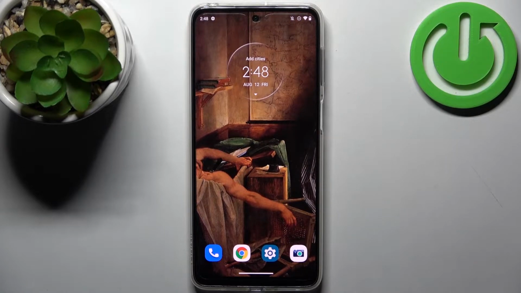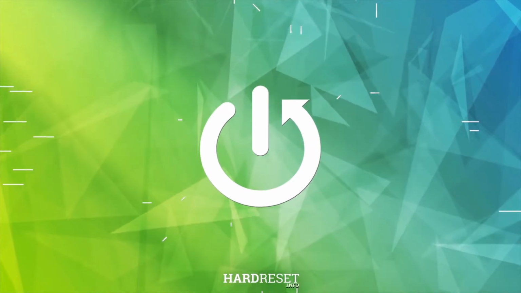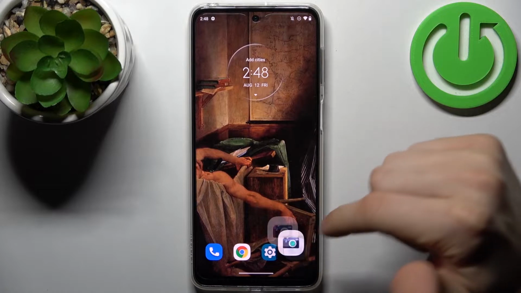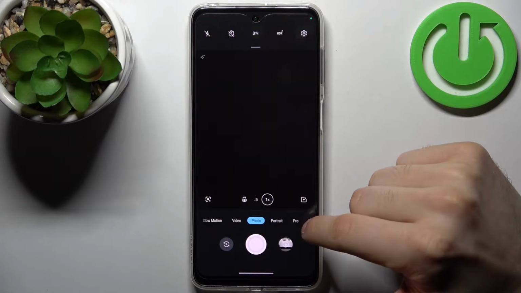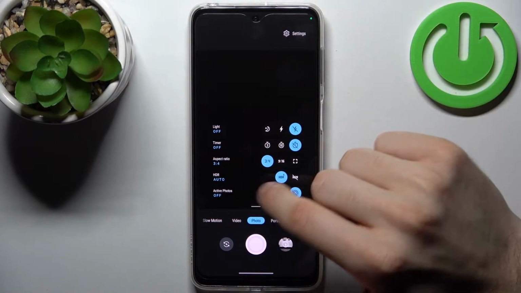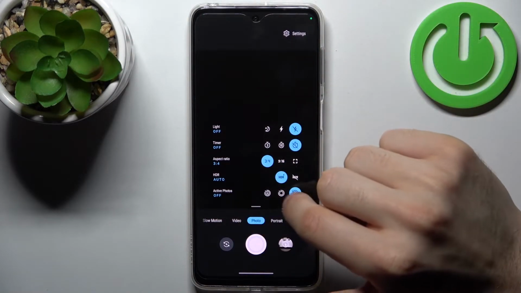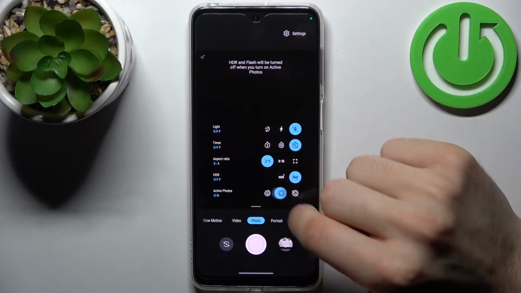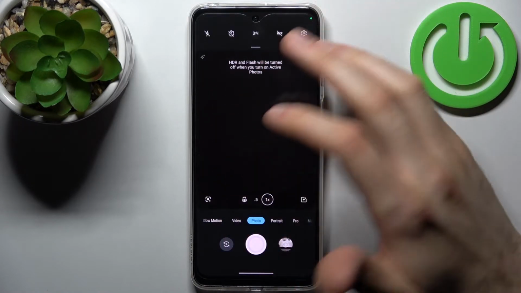Here I have Motorola Moto G42, and today I'm going to show you how to take active photo on this device. So firstly you have to open camera, then swipe like this, and here you can find this active photos section, so you can set it to on or auto. So now let's take some active photo.